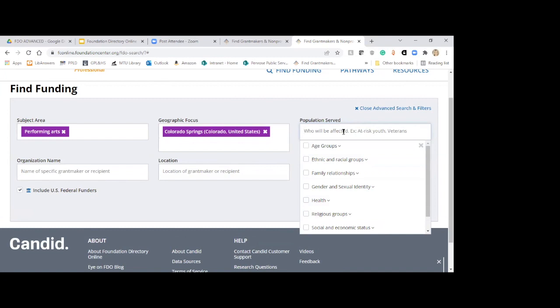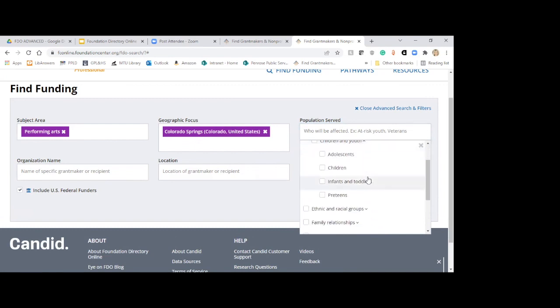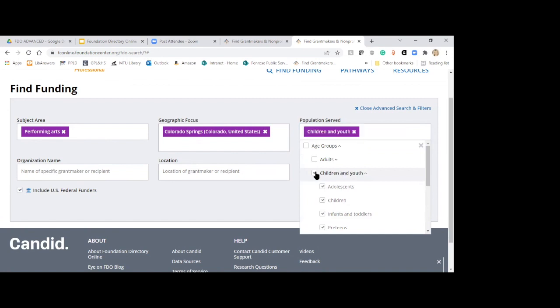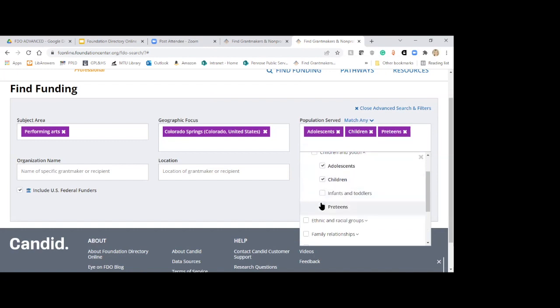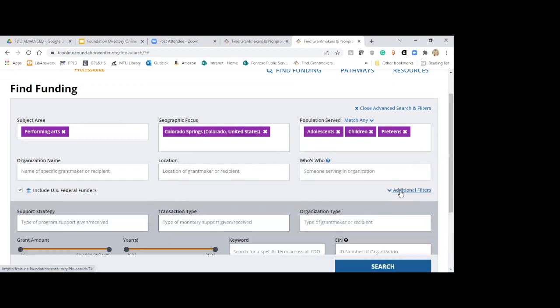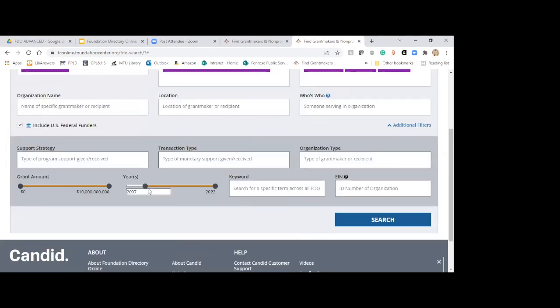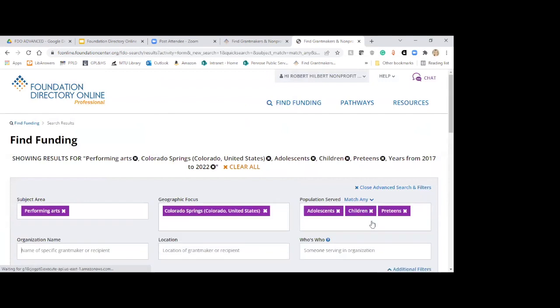So again, I could go to age groups here and I see children and youth. And so I think I'll just select children and youth. Although I'm really not talking about infants and toddlers. So you know what, I'm going to do that because I'm really not trying to expand my infant performing arts. And again, I'm going to change this and go to the last few years and search again.